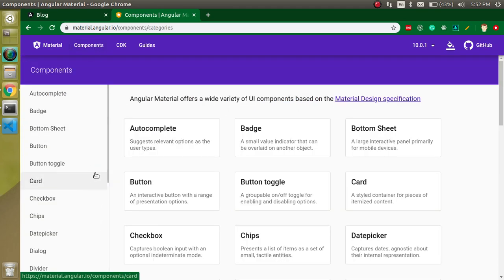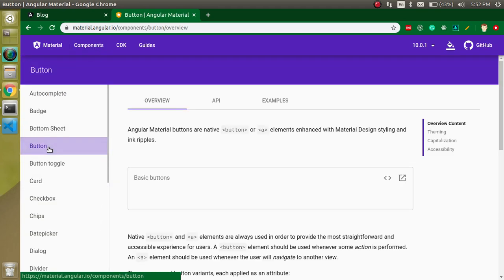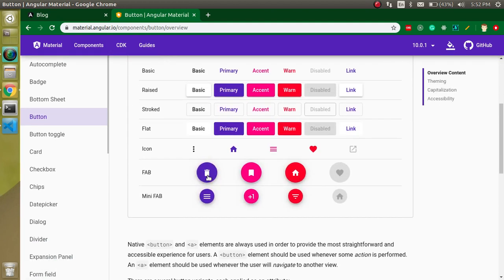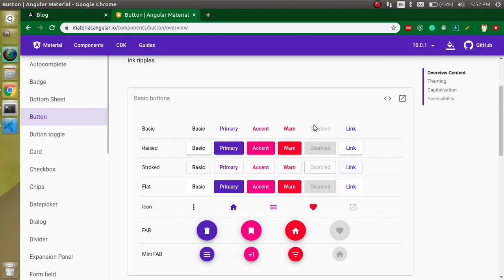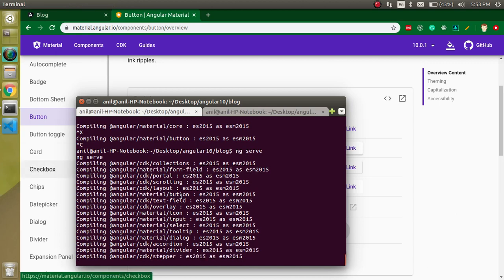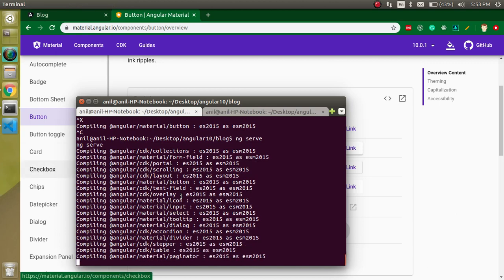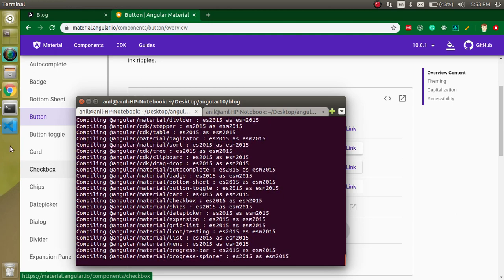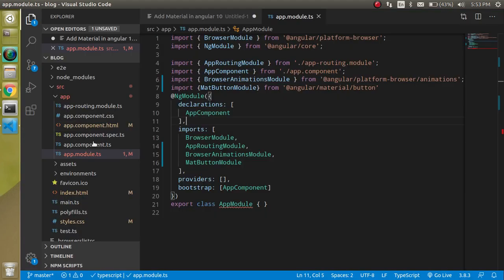There are a lot of components. Let's say we just want to use buttons, then there are a lot of designs for buttons, like here you can see, and they are really cool. We can use any button that we want, right? So we will use them also. So let's check out. This is just about to restart. Okay, so within that time we can proceed with our work.